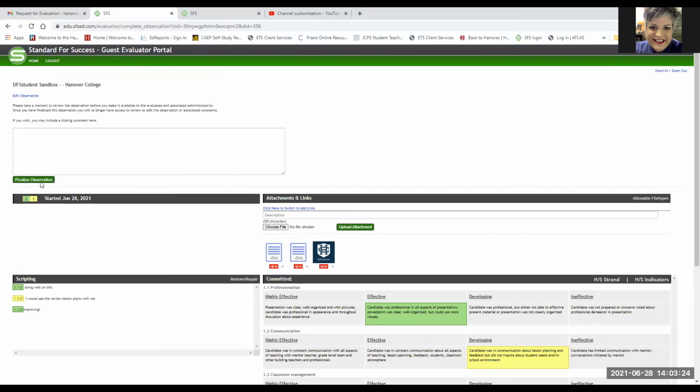Before you finalize observation, you need to ensure that everything is as you want it to be. You can go back here and edit the observation. You can add some comments here. We would really require you to do that.